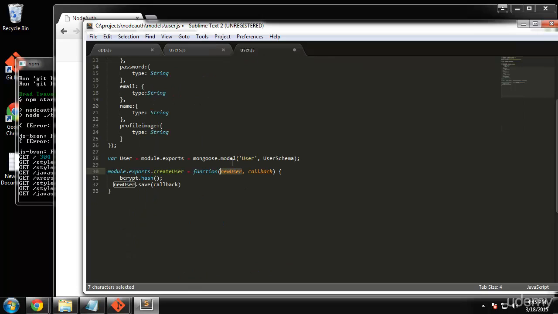Now what we need to do is get the password from this new user object. So that's going to be the first parameter. So it's going to be newUser.password. Alright, and then the next parameter has to do with the salt of the encryption, and this can be a number. We're going to make it 10. And then the last parameter is the function. Okay, and this function is going to take an error and a hash.